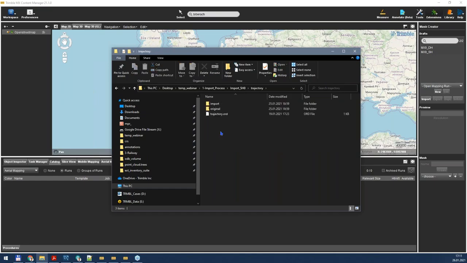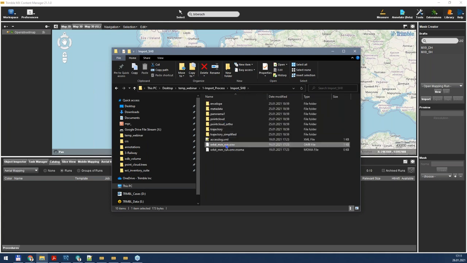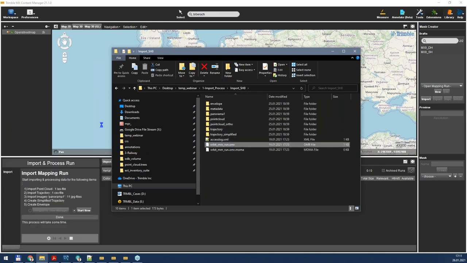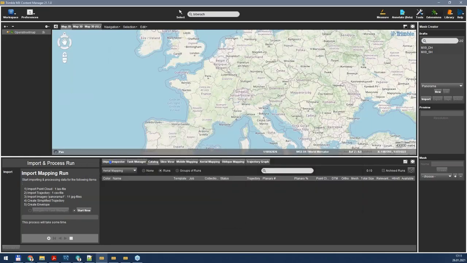And for example, also in the trajectory, you will find the corresponding data stored in the original folder. So with those two requirements, we could use simply the OMR file, and we will drag and drop it in the map of the TMX. TMX pops up the wizard to import the run, and I can check the list of processes that will be done during the wizard, and I can easily start the process with Start Now or delegate it to the task manager.